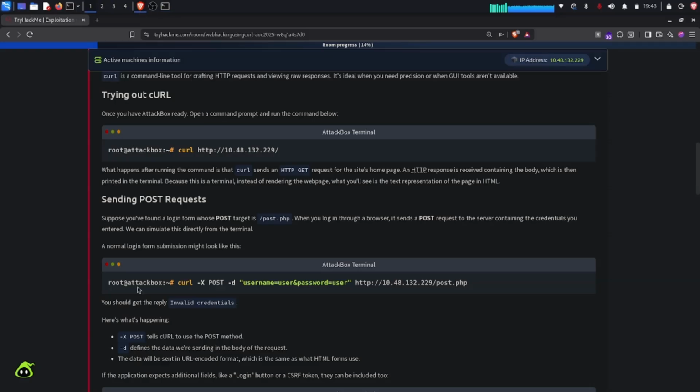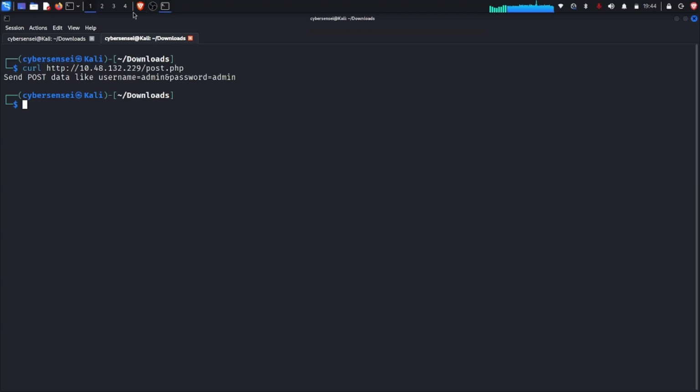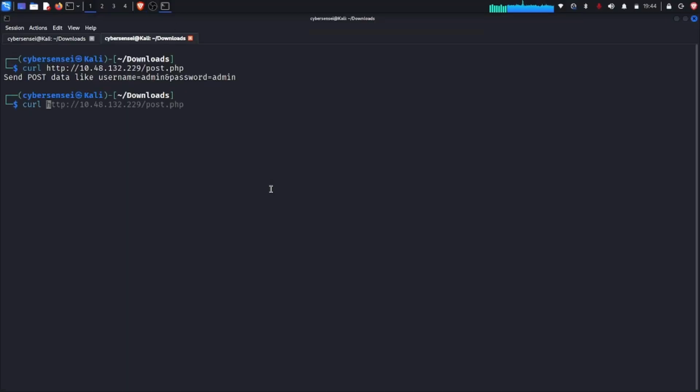As you can see in the next step, we use this command in order to get the credentials and everything else. When you use the user and the password user, you get invalid credentials. So let us change this and use our valid credentials, username admin and password admin, so that we can submit it. We're going to go back to our terminal and hit curl.